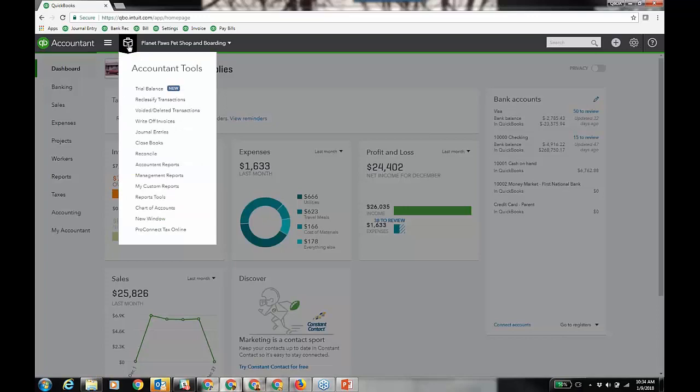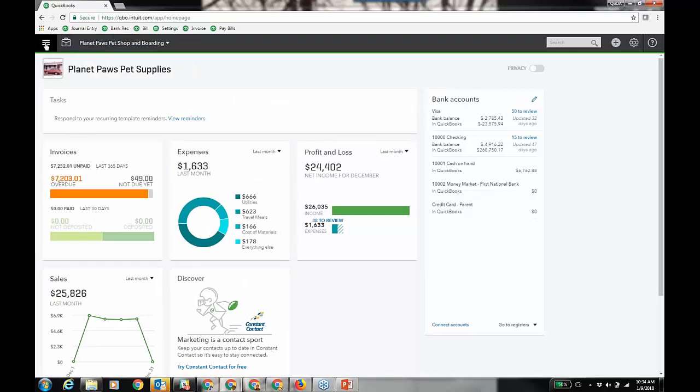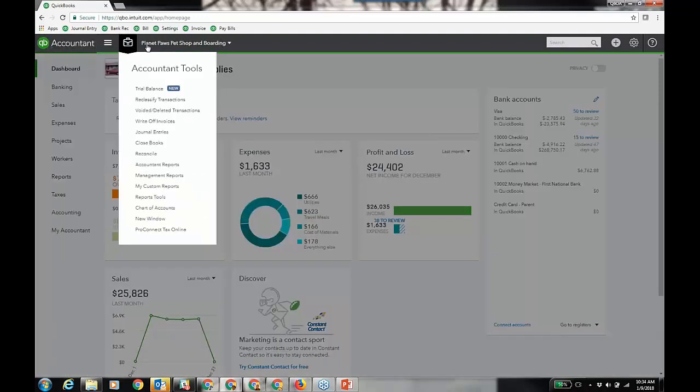You've got QB account in the upper left, which will take you back to QBOA. You have the hamburger icon, just like your clients have, which gives you 3 inches on the left back if you're doing a landscape report. Pretty fun. And then you have this accountant toolbox. Several tools we're going to look at.